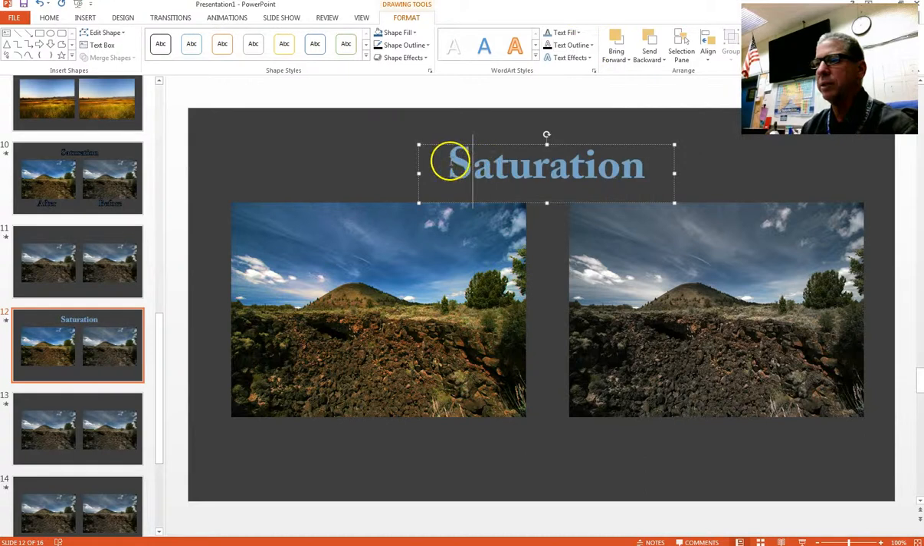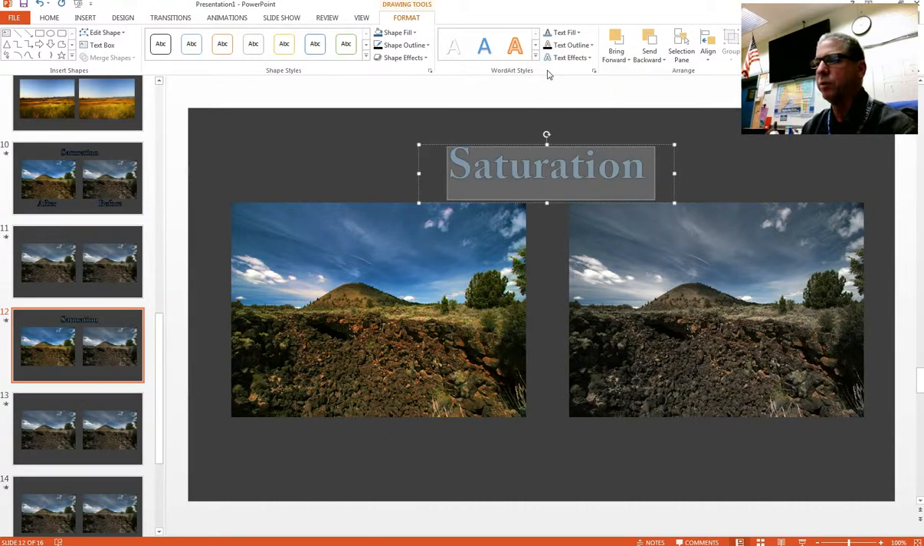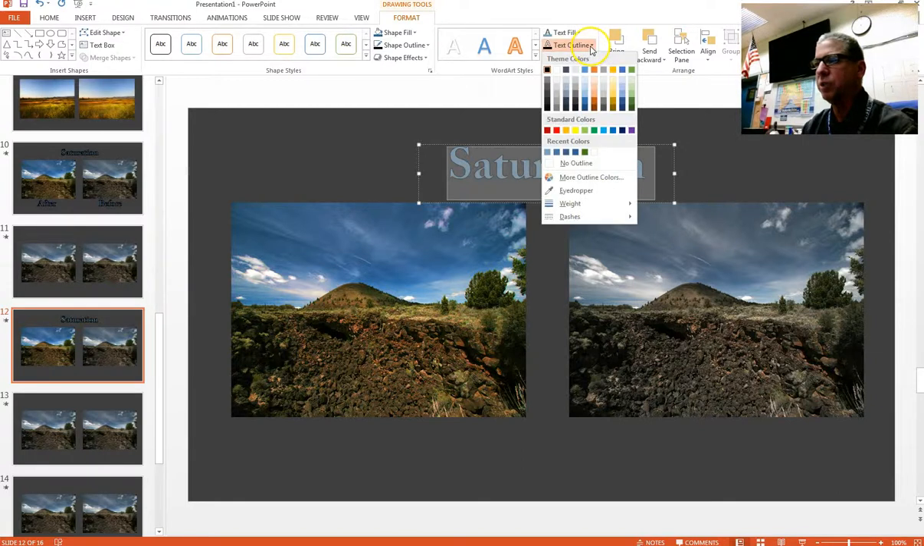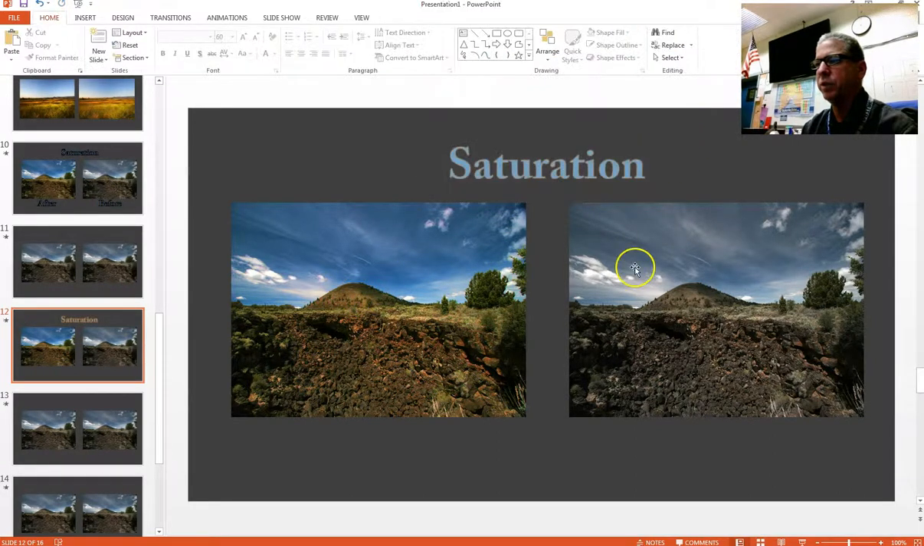So I'm going to select my text that I want to put an outline around. And then I can select a particular color. And once again, I can just grab a black, which is probably what I'm going to do here because that's going to look pretty nice. But you could also, once again, use that eyedropper and pick another color out of your picture, something like that.